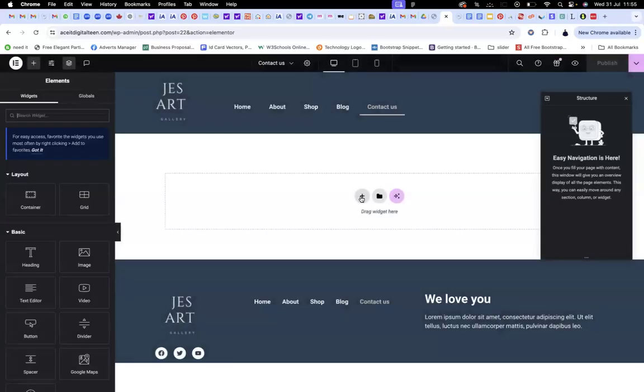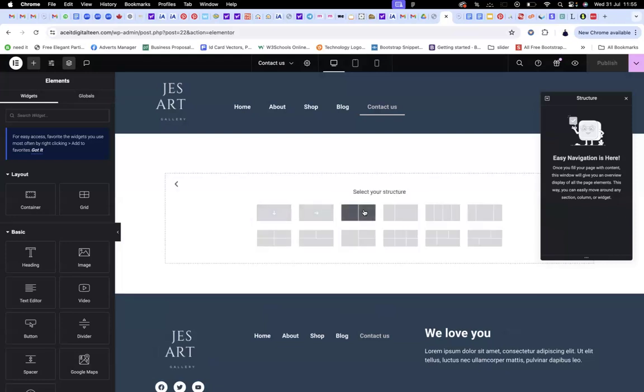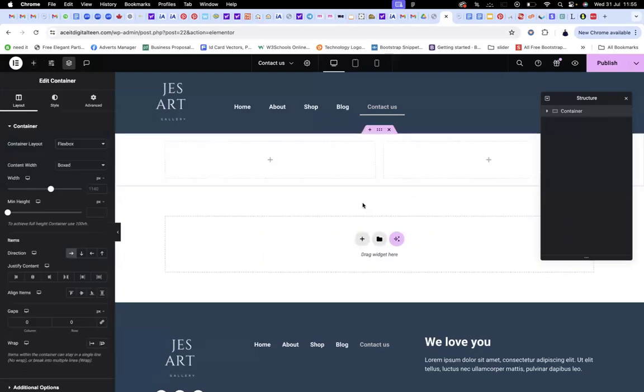For the contact us, I'll create a new one. I'll choose a flex box as well. I love flex boxes. Like the word goes, they are flexible. So I can either choose one that has 2 equal sides or 2 unequal sides, right? But I'm going to take 2 equal sides. Yeah. I'm first of all going to close this.